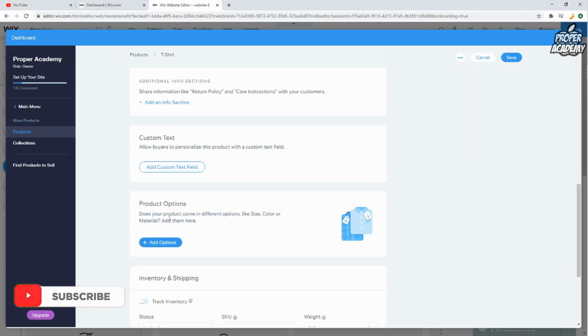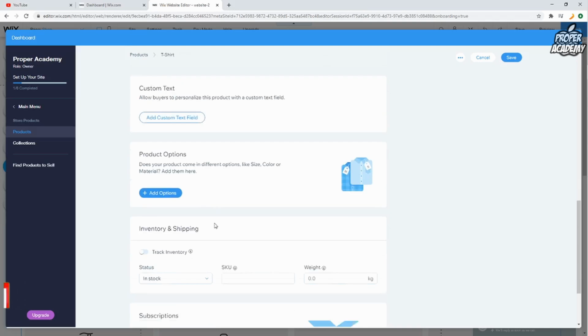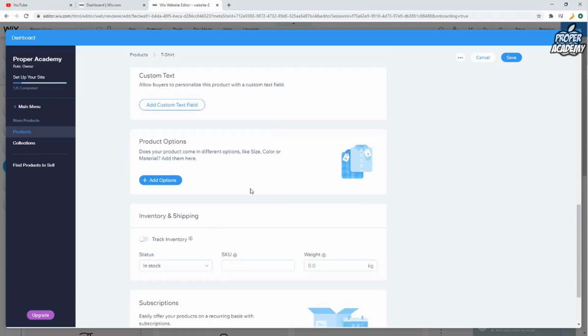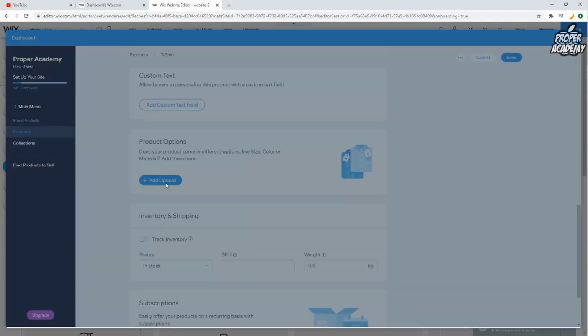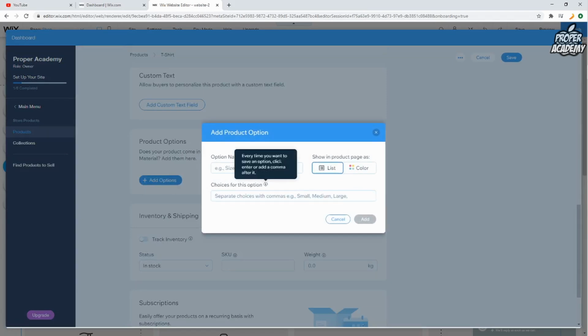And then here's where you have the product options. So if you have different options or different variants of your product, like size, color, material, you want to add them here. So I'm just going to click on add options. And we could say that I had different sizes. So I could put option name, I'll put small, and then I could put different color options here as well. For this small option, I can just put, let's say, list, and then I could put different choices for the options. So I could put, let's say, red, blue, white. So this will all be different color options for the small size, for example.